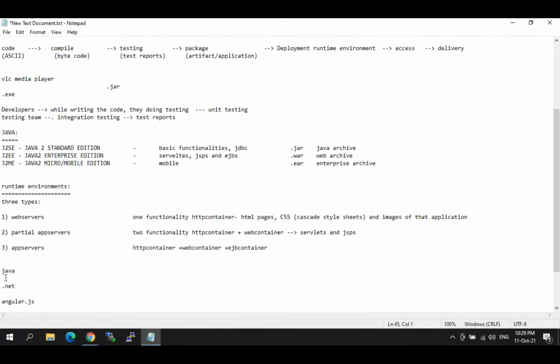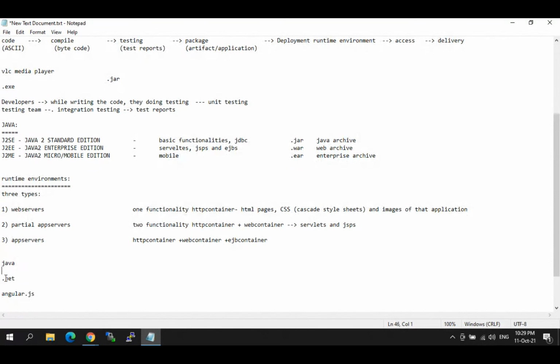So most of the developers are writing programs in these 3 languages: Java, .NET and Angular. If the developers are writing the code in Java, we need to do the package. That means we are getting either a jar file, war file or EAR file. For that, we are using some tools. So how do we get the package? By using some tools, which are called build tools. By using the build tools, we package the code.